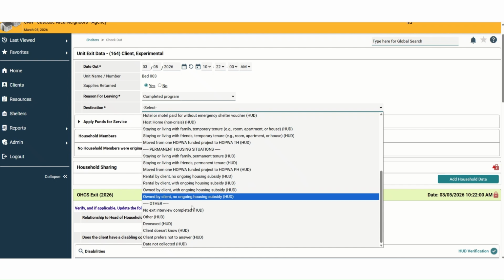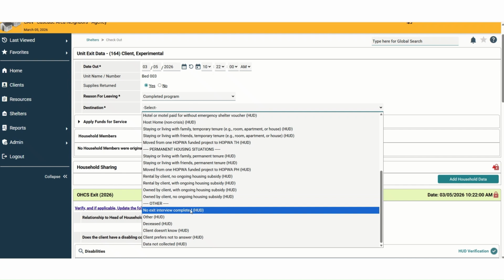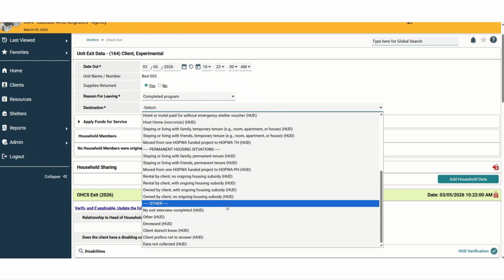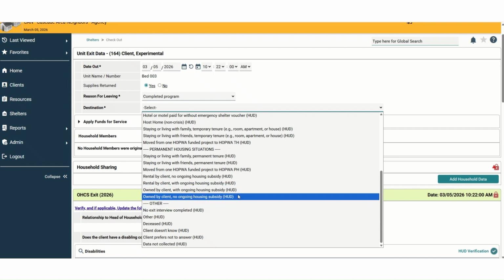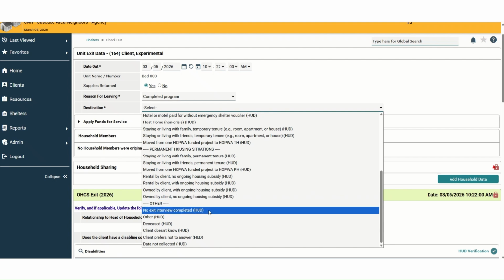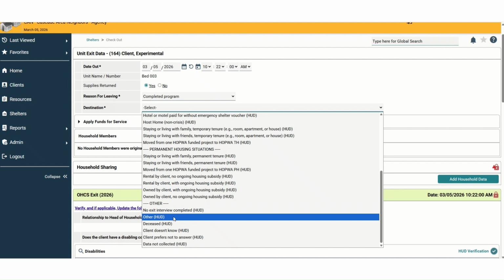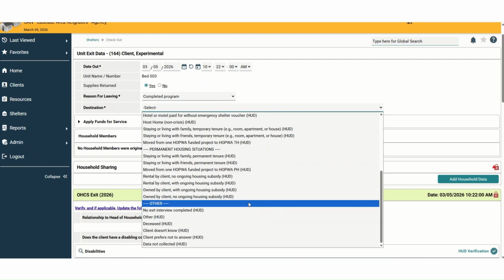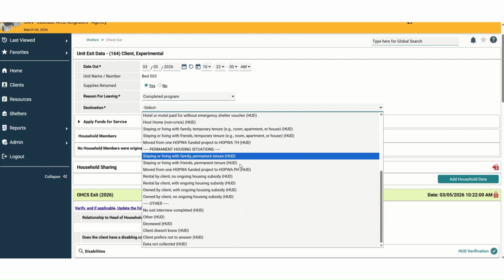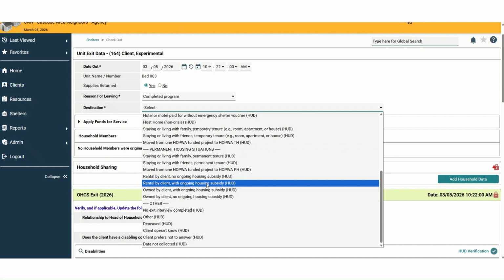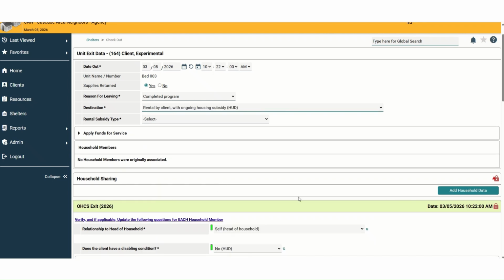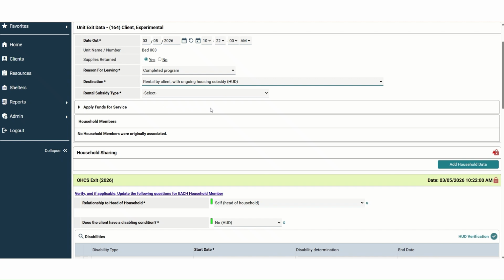Now there are some others down there. No exit interview completed is one. That does happen. Sometimes people just leave and we don't get to interview them and find out where they went. And that's particularly true in night-by-night shelters, so that'll be an option. Those aren't great options, neither is other, but we do want to be as accurate as we can. So my client, they're going to a rental with an ongoing housing subsidy. And what is that rent?